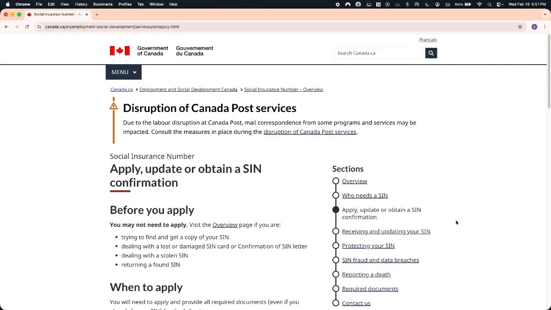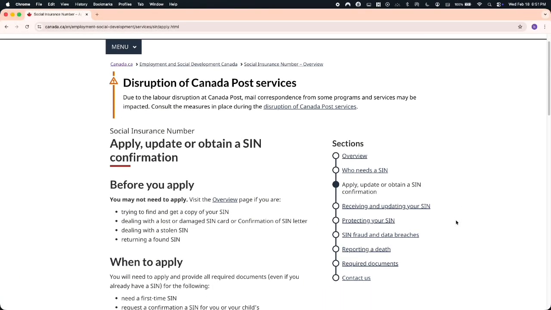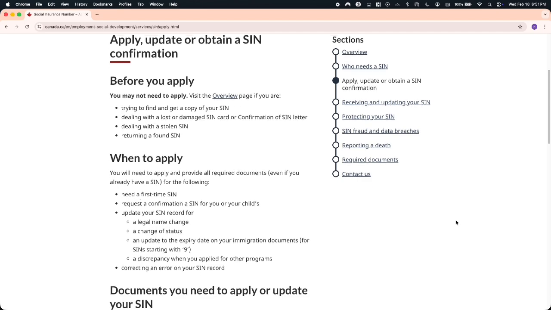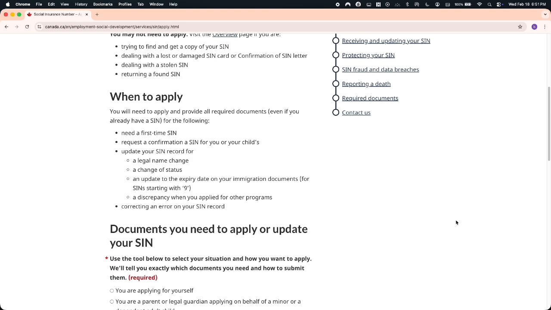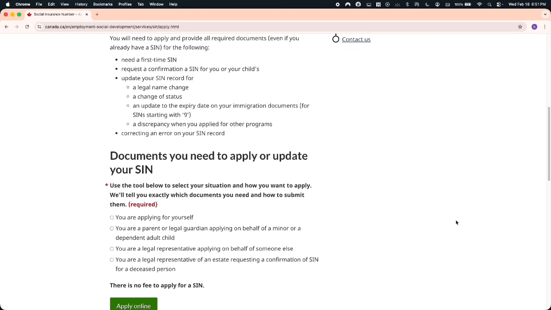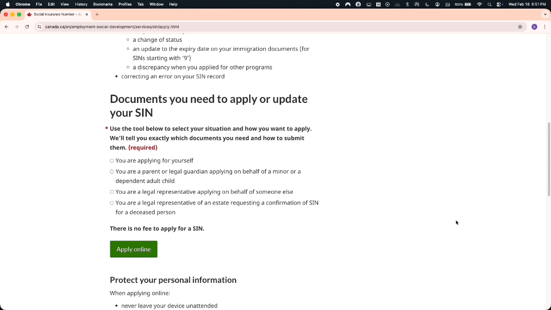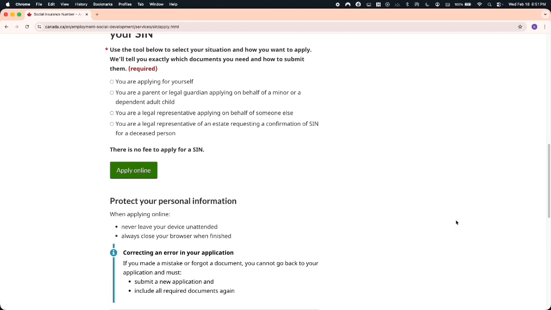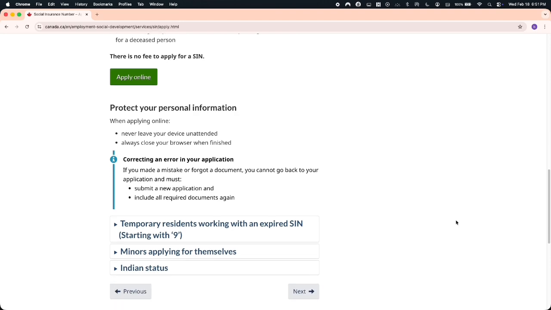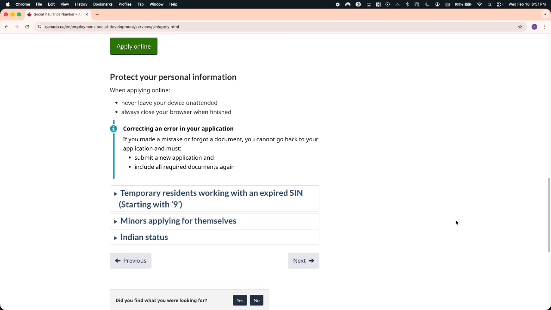Hey everyone, today I'm going to show you how to renew or extend your SIN, also known as your social insurance number online in Canada. So this is helpful if your SIN starts with the number 9 and your work permit, study permit, or temporary status has been extended. You need to update your SIN so that you can keep working legally in Canada and avoid any issues with your employer.